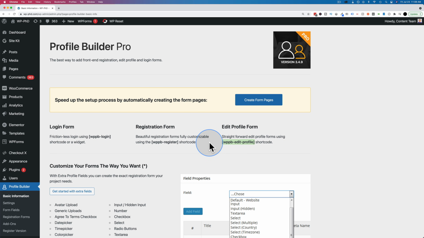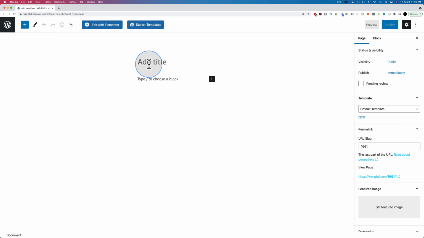Or you can also use the Elementor widgets, which we're going to do in this tutorial. So we're going to create these 3 pages using the Elementor widgets. It also works with the shortcodes, but then you can't customize them as well. With the Elementor widgets, you can do a lot of customization on your forms to make them look just how you want them. So let's start by creating these 3 pages by going to Pages and Add New.